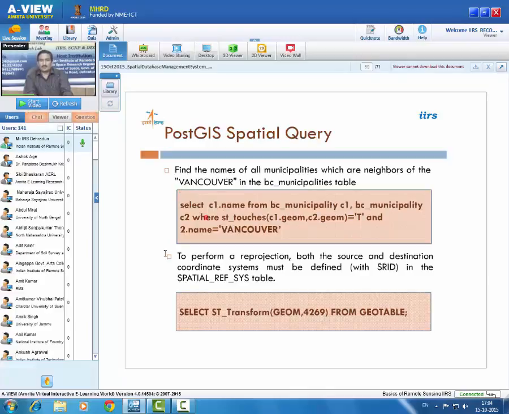If I go to the next one, there are some more similar queries, like find the name of all the municipalities which are the neighbors of Vancouver in a BC municipality table. Now I need to know who the neighbors of Vancouver are. So again, C1.name from BC_municipality as C1 and BC_municipality as C2, where now I have two aliases of BC_municipality. First is C1, the other one is C2, where ST_Touches, because I am interested in the neighborhood of Vancouver. So I can have C1.geom, comma, C2.geom equal to true.